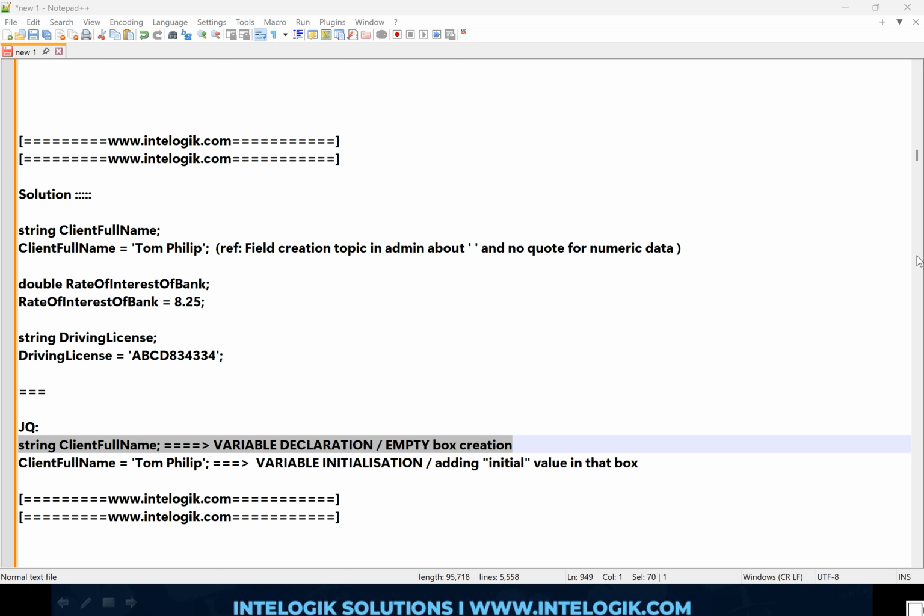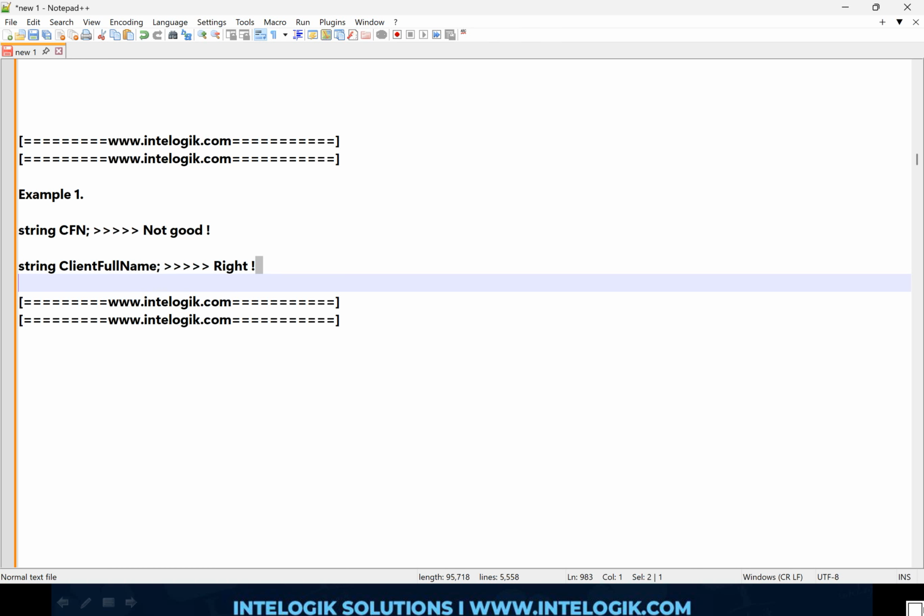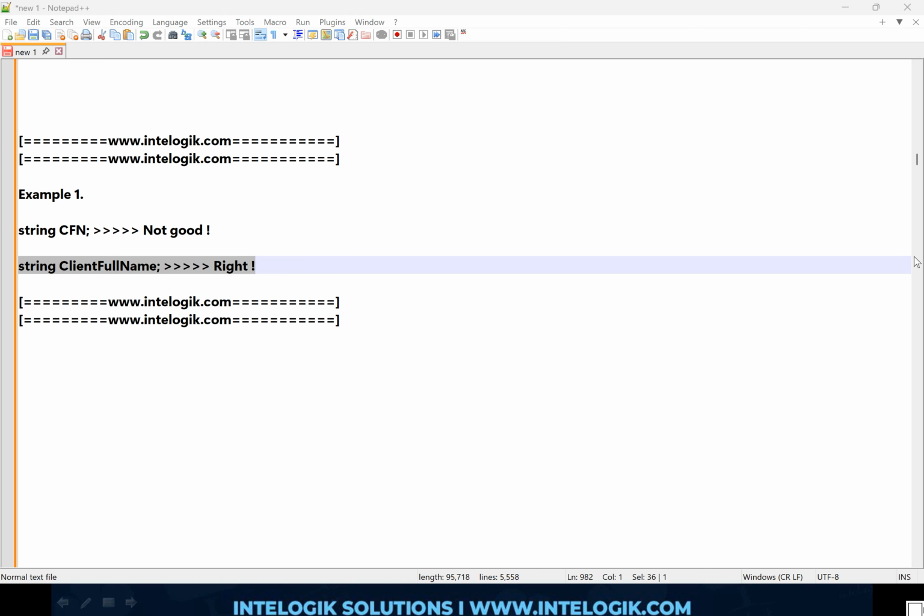Those who are not coming from a coding background, just neglect this. One more thing, always write a meaningful variable name. You can see on my screen, client full name. Give a proper full name. It will be easy for your team members to understand. For example, this is not good: CFN, short form, not good. String client full name is very good because your team members will understand what's happening.